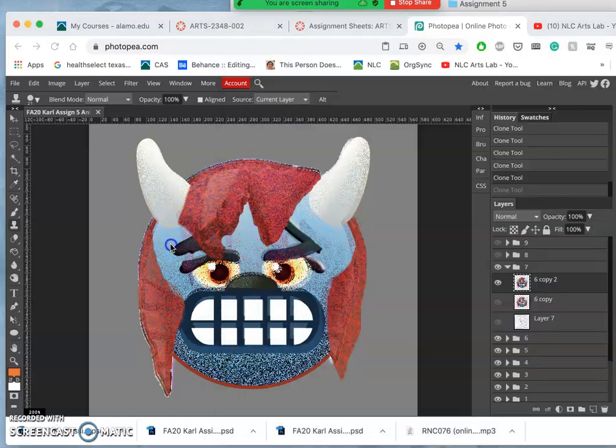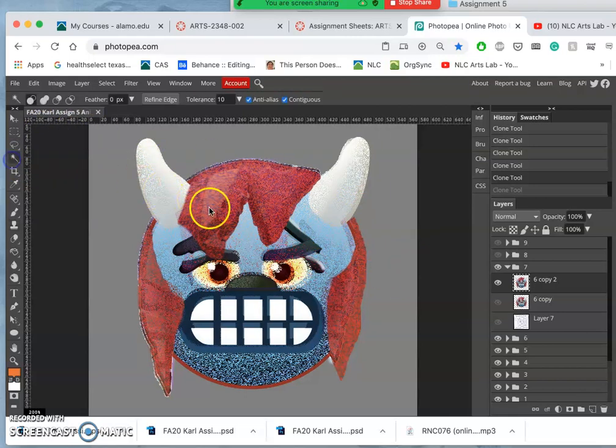Oh, and the horns have to start moving down. So now's a good time for those to start moving. So I can select those.